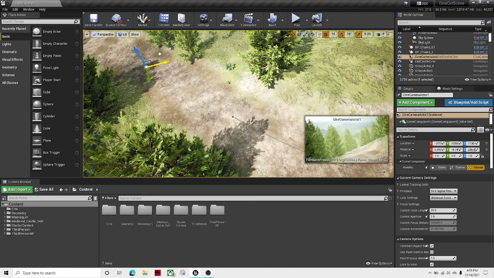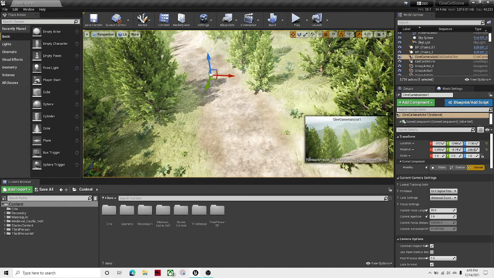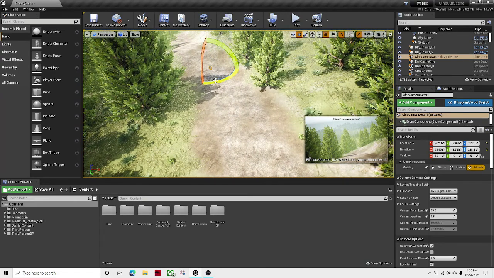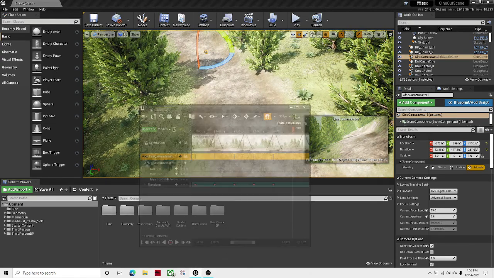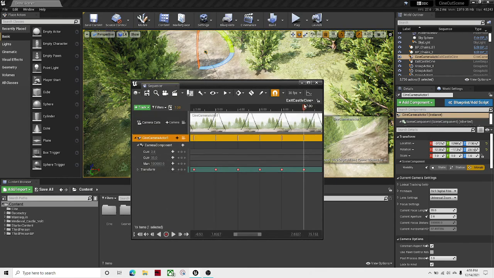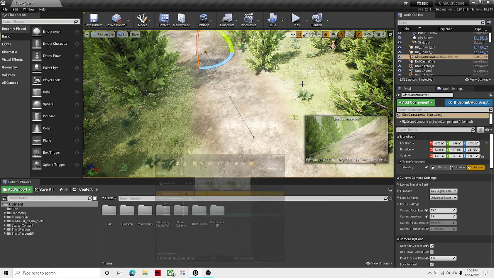Let's move it more down. Little bit more. Let's change the angle. Okay, no. There we go. And now let's add another keyframe. Okay, we're almost there. Let's go to 8 seconds.